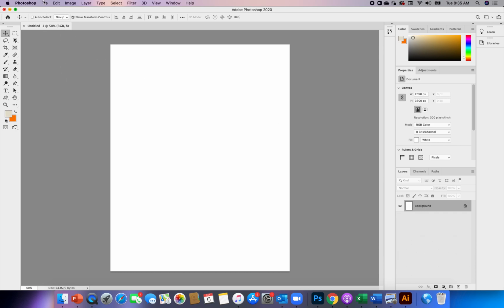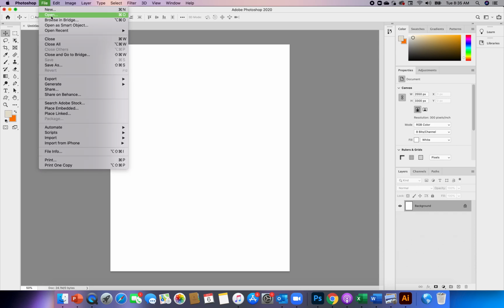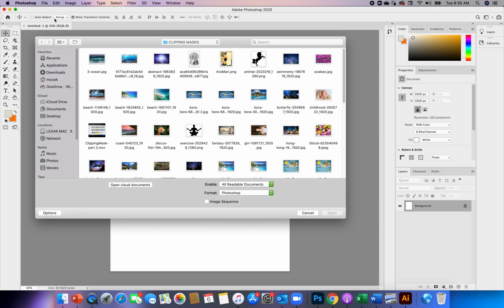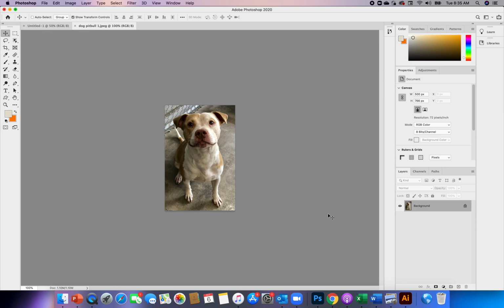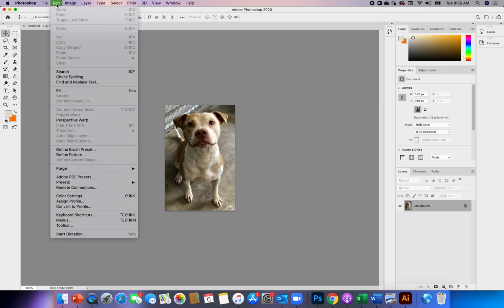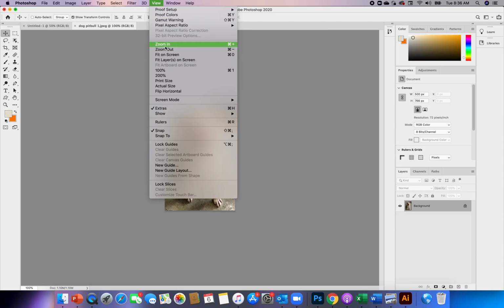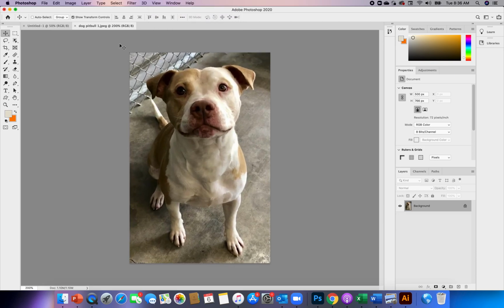So let's just say that I'm looking at pictures and I happen to know I have a cute little dog on my desktop, and here's the dog. Okay, I'm going to enlarge him just a little bit. I'll go to view, zoom in.